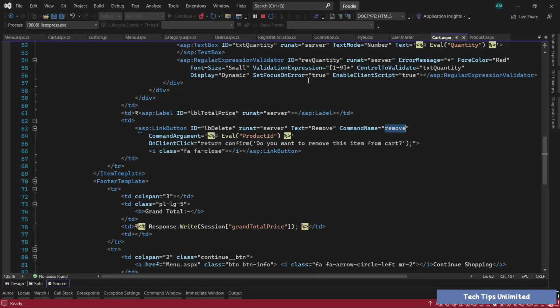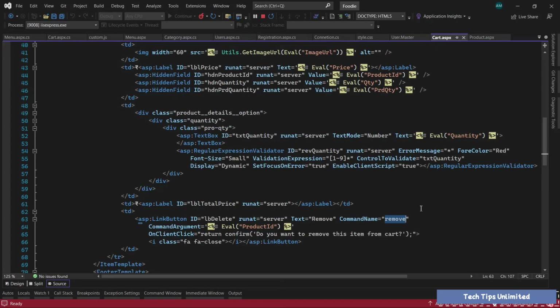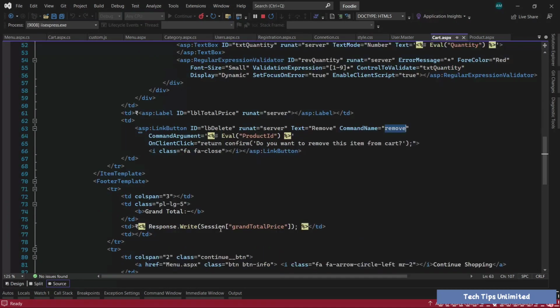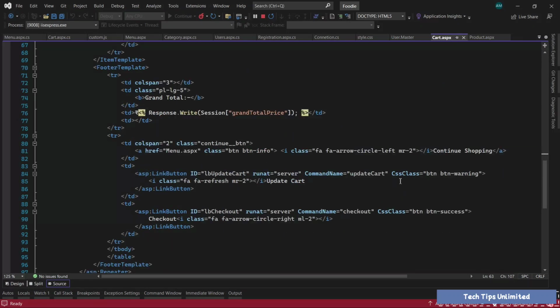So we have here the design part, like this is for remove we have done. Now here this is for the update part. Yeah, below you can see here we have done the continue shopping. Okay, it will take us to the menu page. Now let's do it for update cart.